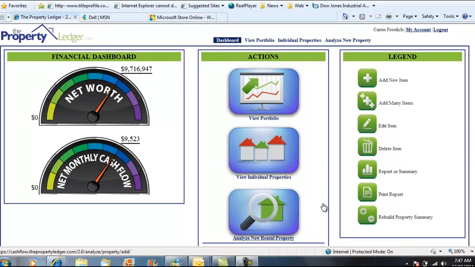The dashboard is really the nerve center of the Property Ledger. It shows what the net worth of your portfolio will be upon the payoff of your last mortgage. It also shows you what your net monthly cash flow will be in relation to your portfolio once that last mortgage is paid off. So for those of you who are using real estate as your retirement plan, this information obviously is going to be very important for you. Here's my net worth. Here's what I'm going to be able to use on a monthly basis in my retirement.